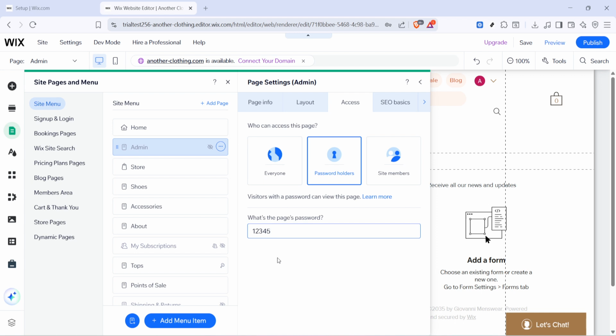Finally, share the password only with the people who should have access. Send it through a secure channel and remind them not to forward it casually. If access needs evolve, return to the same access settings to update or replace the password.